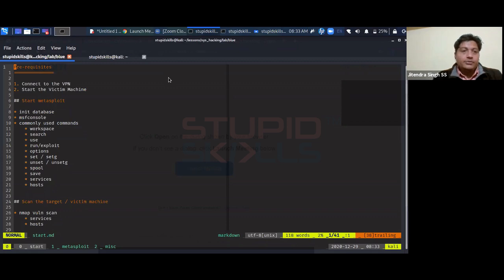So broadly, I have classified today's lecture into some points. What we would be doing is first initiating the database for Metasploit. And throughout the session, we will be taking the examples only from Metasploit. So let me first initiate the VM, which is a victim VM, so that we can take the examples.